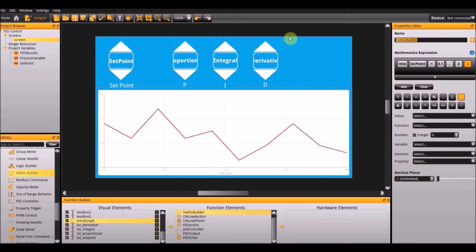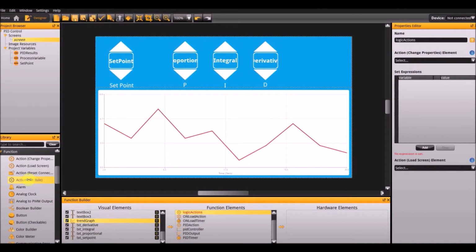And we're going to name it button up SP math. Next, we will add an action set rule. This will tie the setpoint project variable with the math builder we just created to the text box containing the numbers for the up arrow.